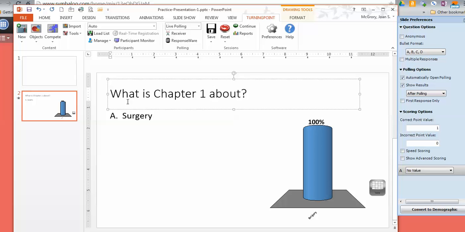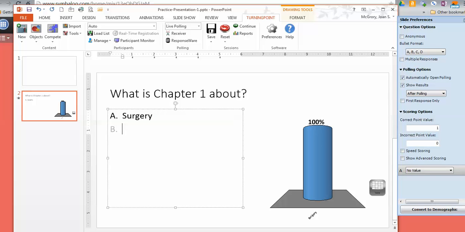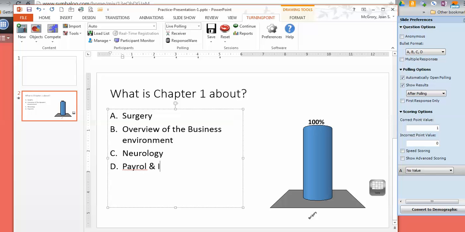All right, that's what I needed. What is chapter 1 about? Okay, well, it's not going to be about surgery, but maybe it is going to be about an overview of the business environment. It would not be about neurology. It would not be about something as sophisticated as payroll and income tax changes.